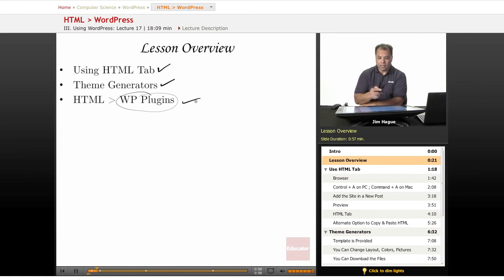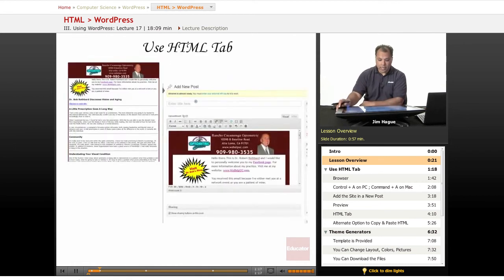And of course, like I mentioned, the three bullet points that you see on the screen right here are the three ways of doing it, and we're going to go ahead and talk about exactly how to do the regular website to WordPress conversion. Okay, so let's go ahead and dive right in and talk about how to use the HTML tab.